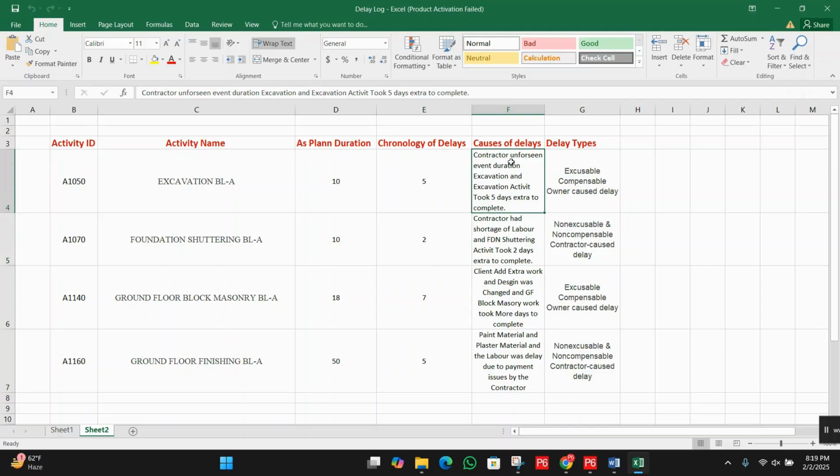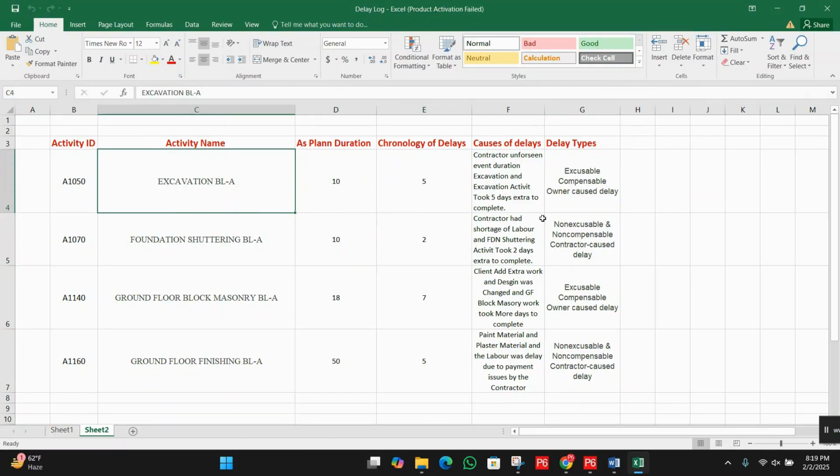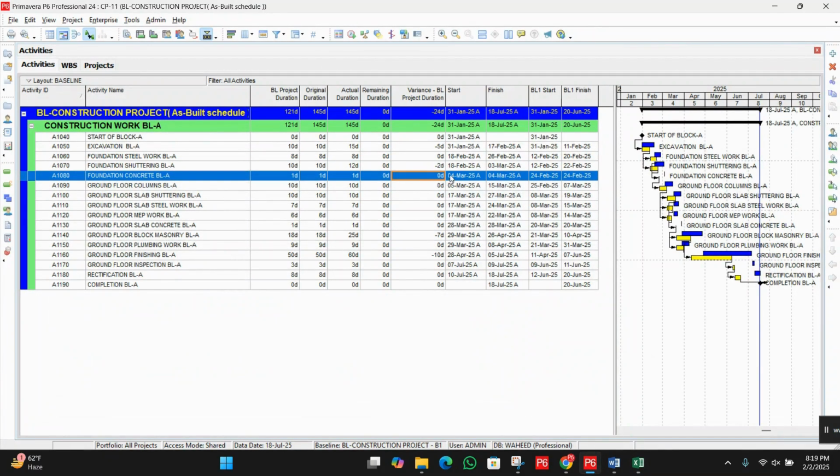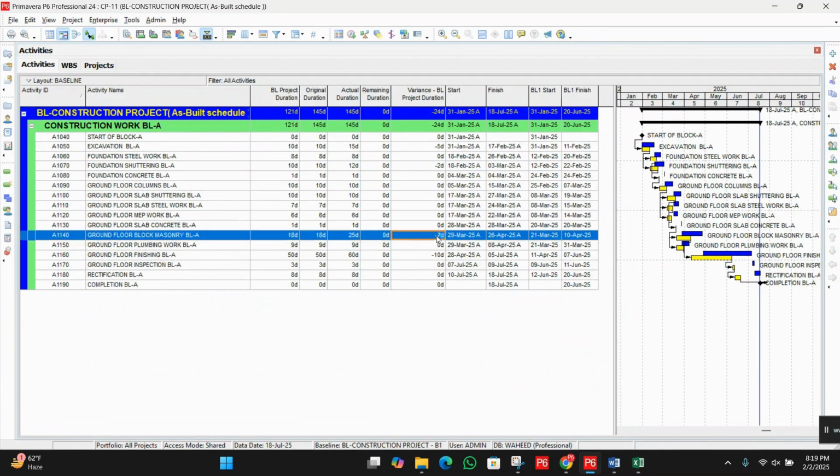We have also mentioned here it's a cost of delay. You can see the contractor had a shortage of labor, and the foundation shuttering activity took 2 days extra to complete. So it's a non-excusable, non-compensable contractor cost delay. So we have already maintained the log for this one.